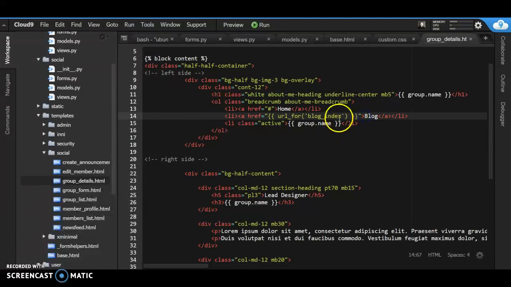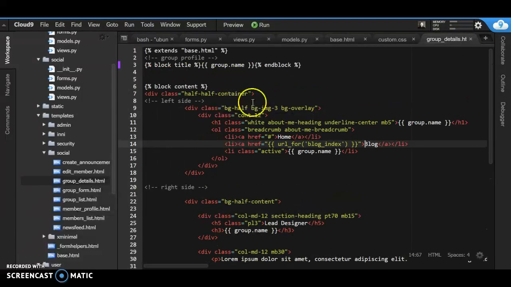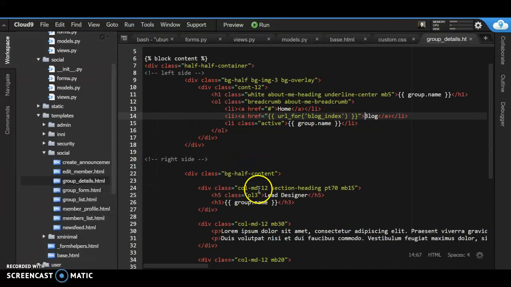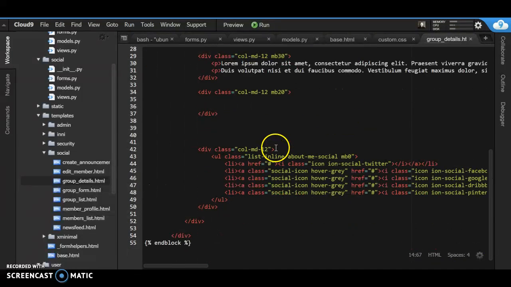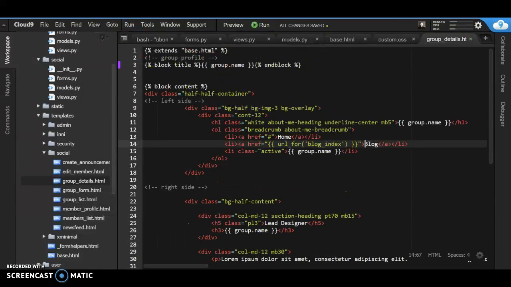So, what is this for? This is for some sort of container. This is the group name. This is other links. I'm not sure why these are here. It's more group name details. Let's see what this looks like.